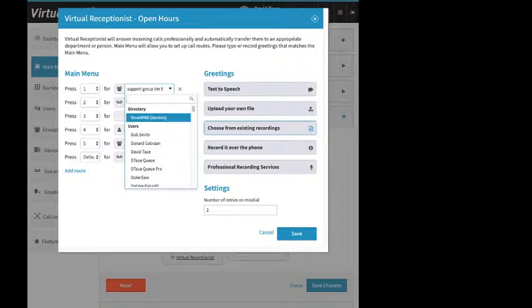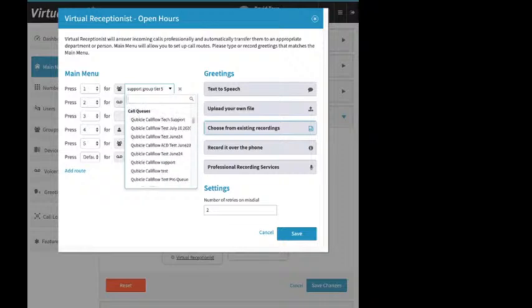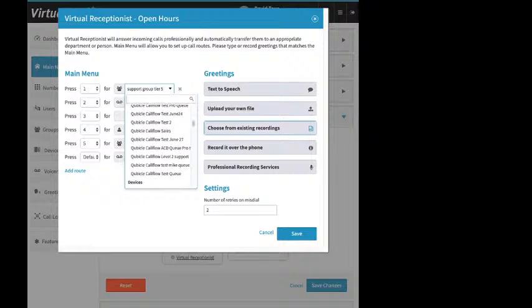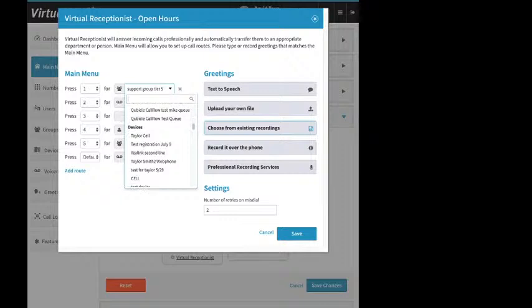So you can go to the smart directory so people can try to find the person they're looking for. You can send it to a specific user. Let's go down here. You can send it to a call queue, right, ACD queues. Now, call queues have a fee associated with them. So they're basically an upgrade for any account. You can send it to a specific device.